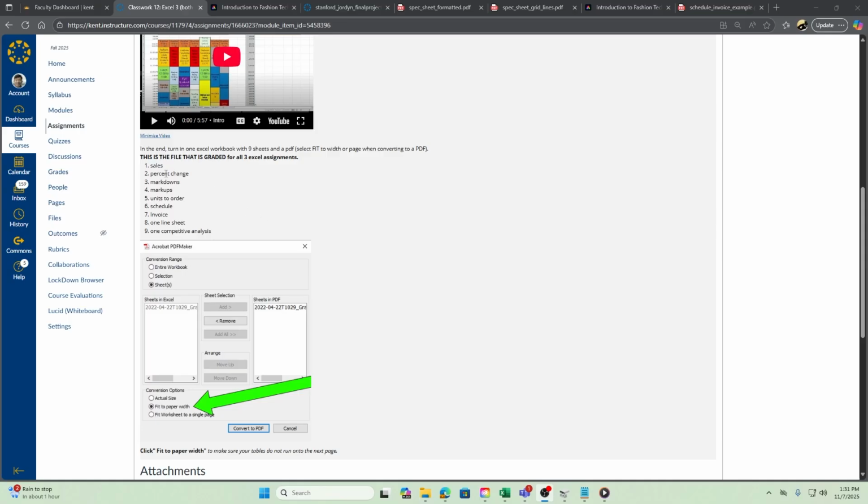So your workbook will look like this. Tab 1 will have sales, tab 2 will say percent change, tab 3 is markdowns, tab 4 is markups, tab 5 is units to order or on buy, however you want to phrase that. Tab 6 is your schedule, tab 7 is your invoice, tab 8 is one line sheet, and tab 9 is one competitive analysis. I need you to save this as an Excel workbook.